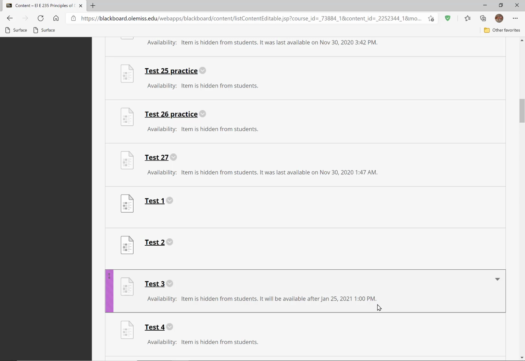And then the other thing is test 2 practice, because remember, January 25th, 1 o'clock is not only the time when test 3 will become available, but that's the time when test 2 is due. And so as soon as test 2 is due and they have to turn it in, then they can get the practice test, which allows them to see the answers and to practice with that test. So we want to look for test 2 practice.